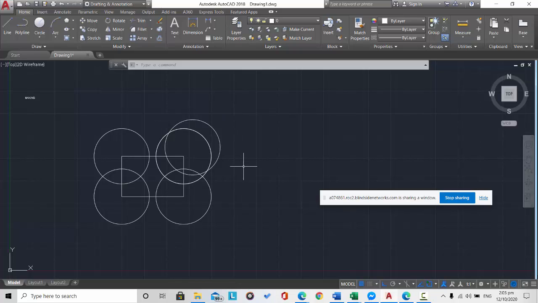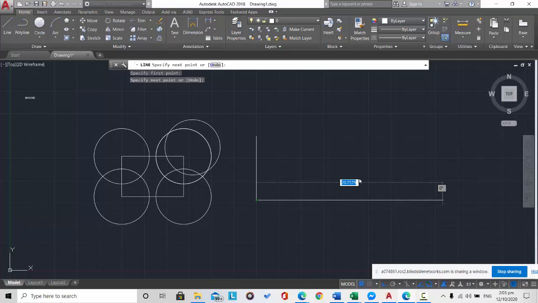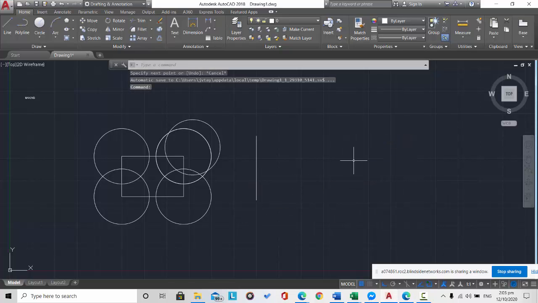Now we can also do arrays, no? We can create multiple copies of the object. For example, I have a line here, so I can create multiple copies of this line. Okay, so let me just escape what happened. Okay, yan, I have this and I need to copy it, multiple copies.